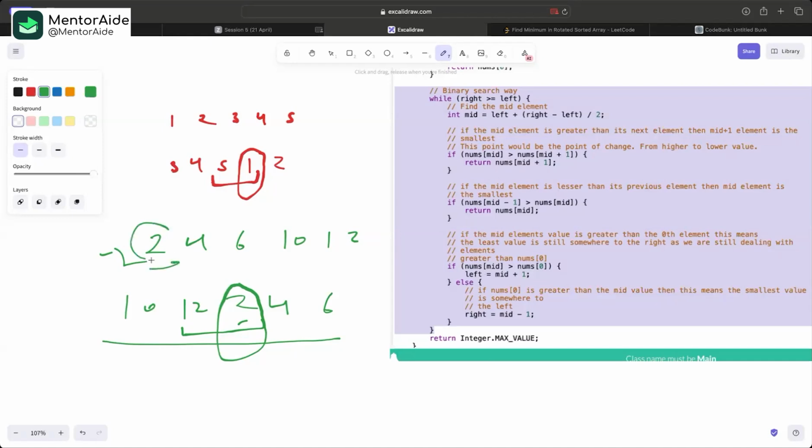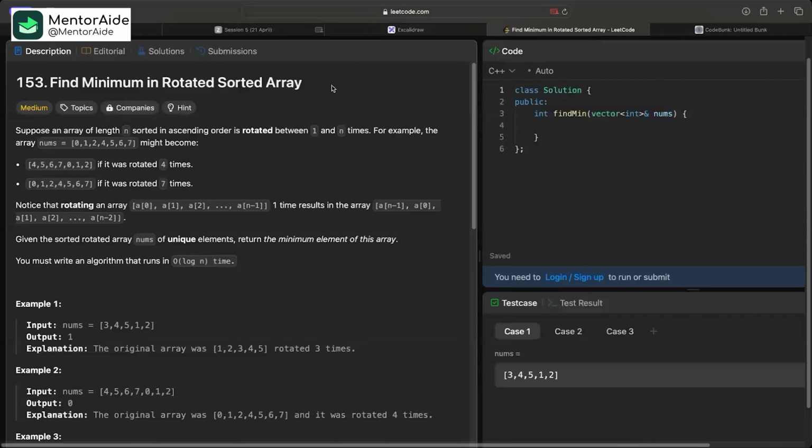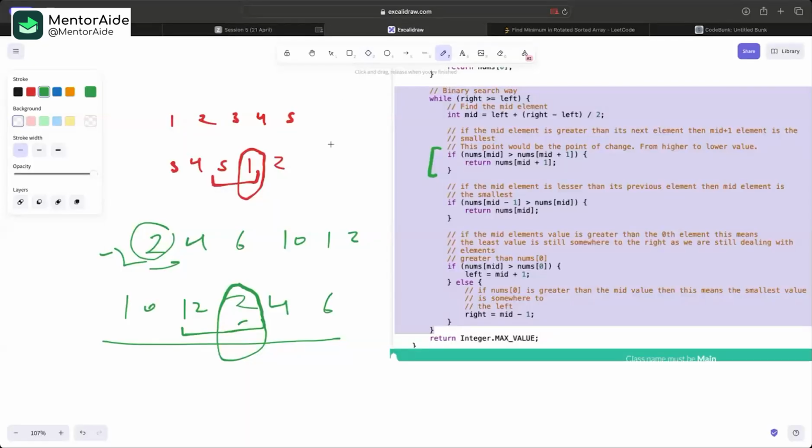So that's why, if you see this loop, what do they check? Let's say consider that... what I'm trying to say is... just 1 second. Yes. So what they are doing here is nums mid greater than nums mid plus 1.